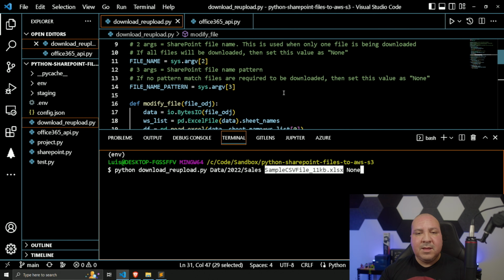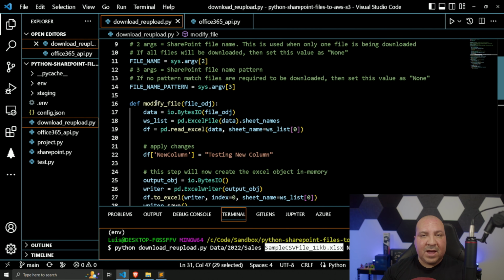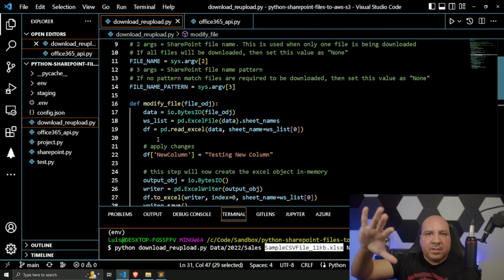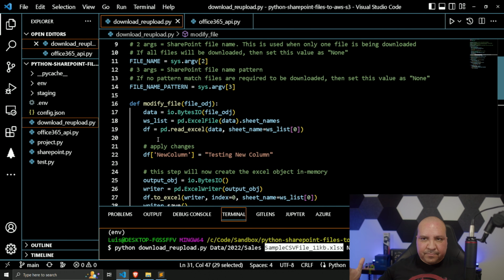Now, keep in mind, what I have here for my code is designed to modify one file specifically and one tab specifically. There's a lot of different scenarios where it could be completely different. Maybe you want to modify a workbook that has many sheets, and maybe the sheet that you want to modify is sheet number 10. That would be slightly different.